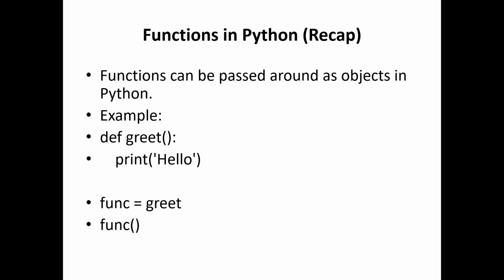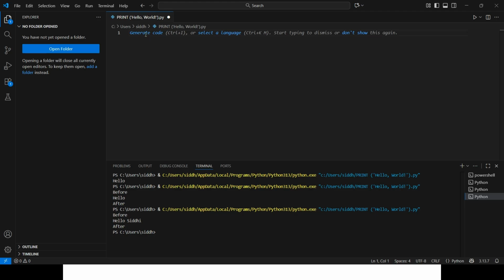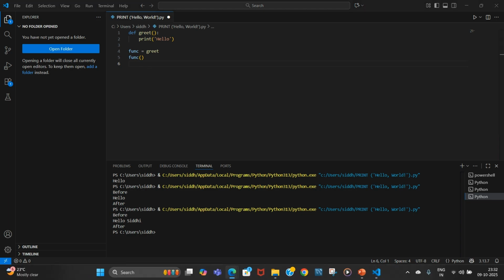Functions in Python. Let's have a recap. Before we dive into decorators, remember that in Python, functions are first class objects. This means you can pass functions as arguments to other functions. Let's see an example for this. Here we have assigned the function greet to a variable and then call it. This ability is key to understanding decorators. Let's run it. It will give us hello.